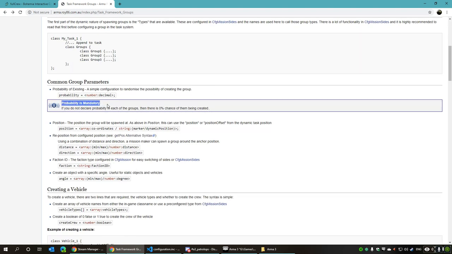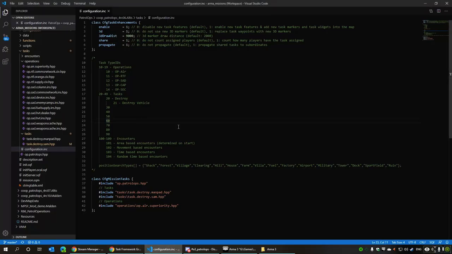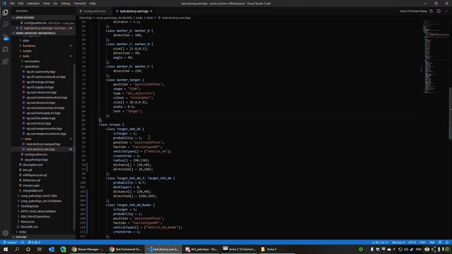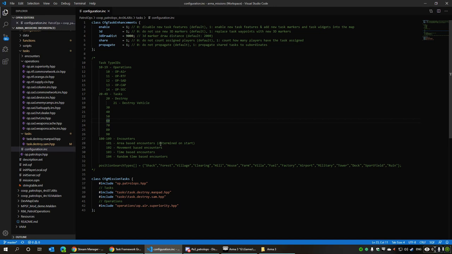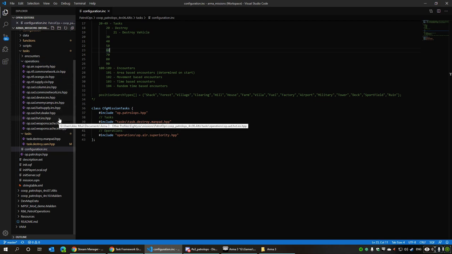And yeah, probability is mandatory. I keep forgetting my own rules. If you're missing this one little line, probability equals a number, it won't spawn that group. And yeah, I forgot my own rules. For one task, I was trying to work out why I couldn't spawn anything, and then I just forgot the probability. All right, let's get all these sad missions out of the way.